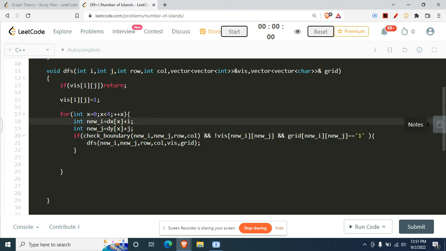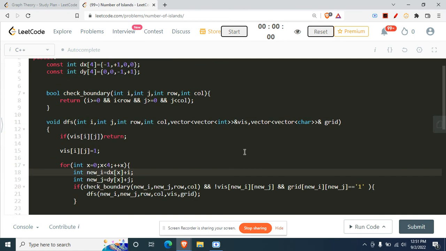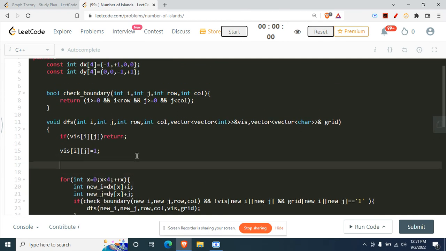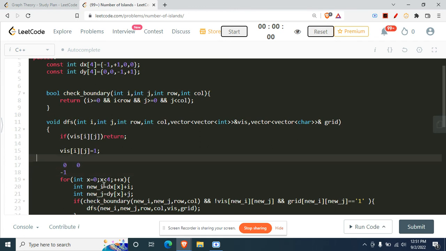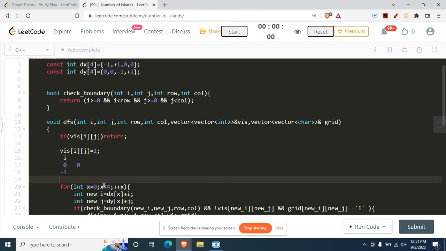And I'll just show you this again if it is confusing to you. Let's just say I'm coming from 0 0. I'm starting at the position 0 0. Now what will happen? x is equal to 0. It will say dx of x. Dx of x is what? Minus 1 plus I. So here, minus 1 will be added, right? This is the x part. This is the ith coordinate, and these two will be added, and we will get the answer as minus 1, obviously.